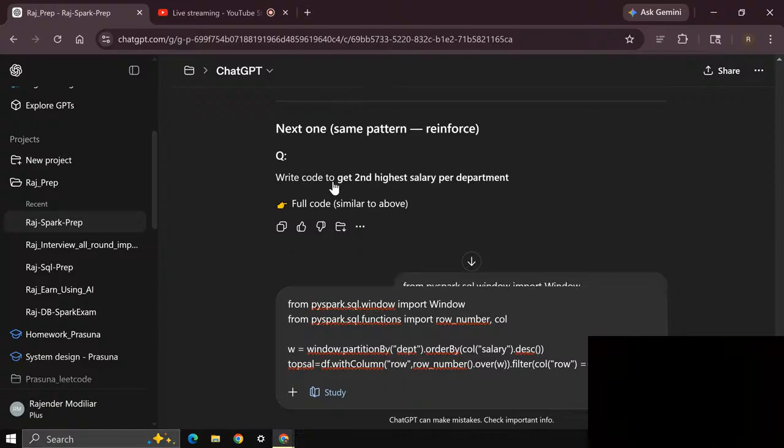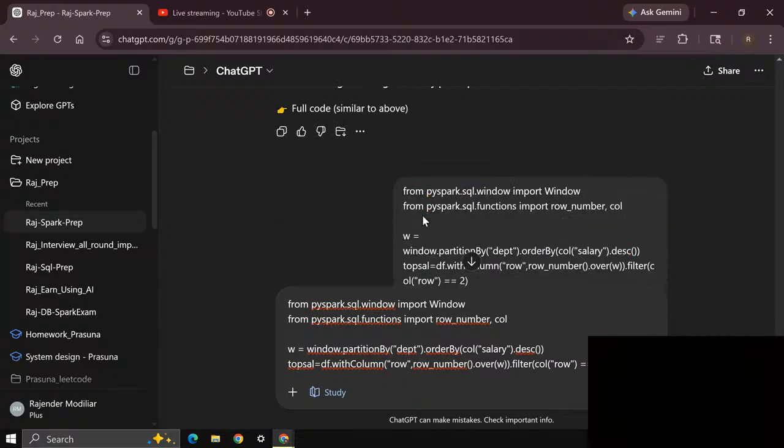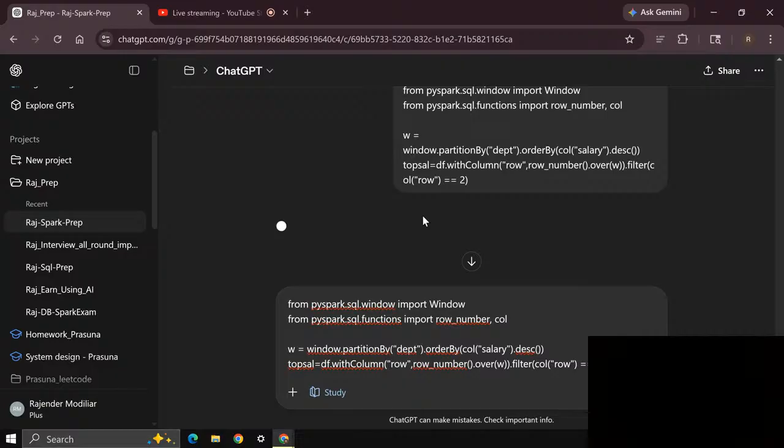Okay, so code to get the second highest salary per department. Each department will get a second highest salary now. I think that is a perfect code. The only thing I need to remember is how to write a window function.